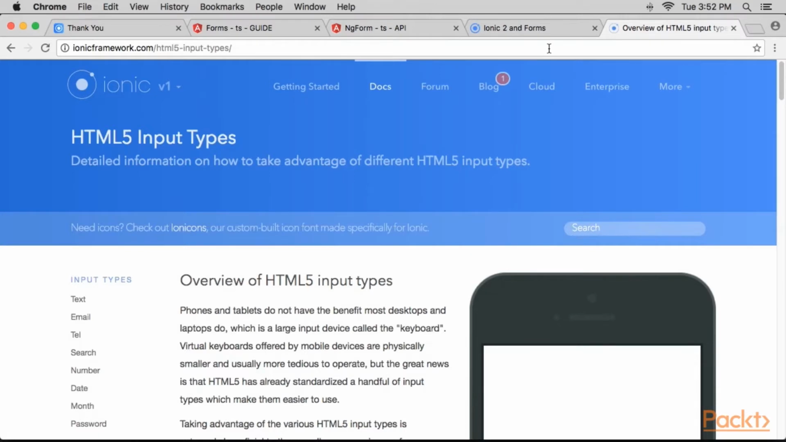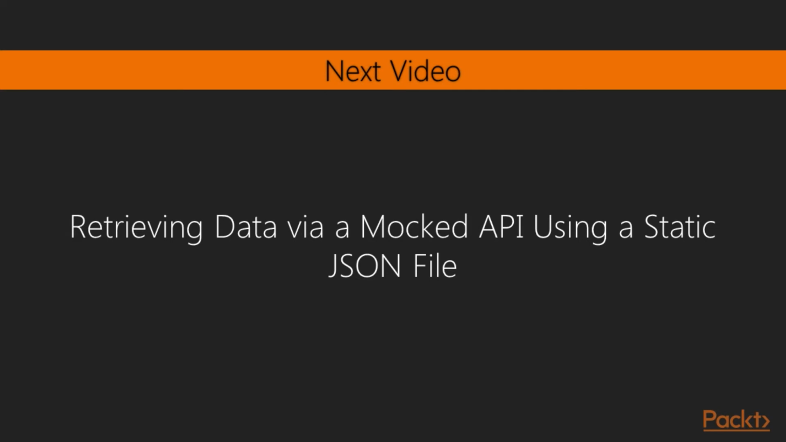In this video, we learned to create a complex form with input validation. In the next video, we'll retrieve data via a mocked API using a static JSON file.